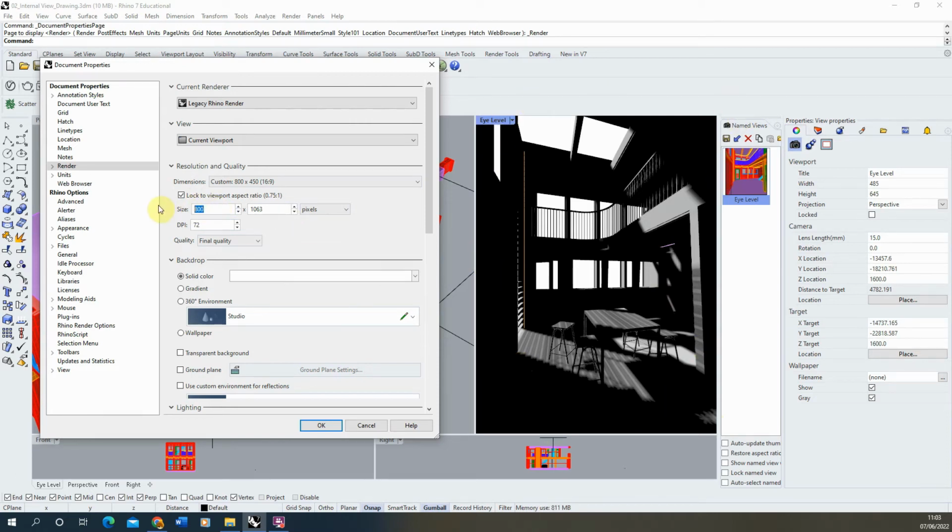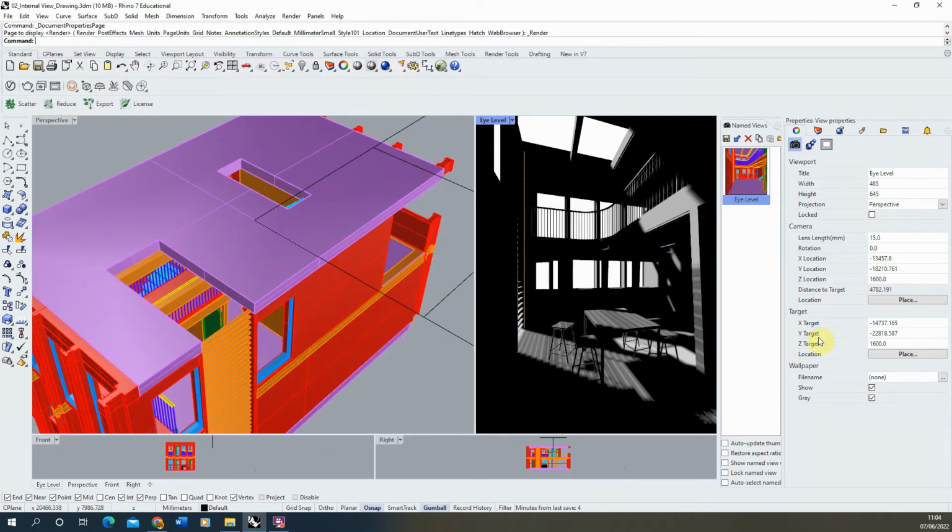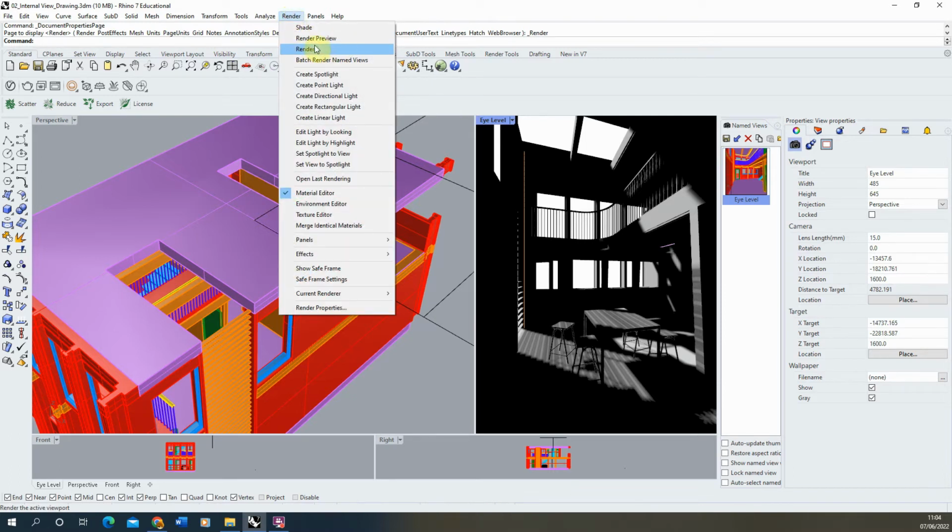So let's up this to around 3000, and it should automatically update the height as well. And we're going to set it to 300 dpi, and we'll set it to final quality, which is the sharpest quality we can get in this render. So it's a much higher resolution, which will mean it will take a little bit longer to render out, but this should be fine when we're using Rhino Render, which is usually pretty quick to render out these images. So once we're happy with that resolution, I'm going to hit OK, and then we're going to render out our image just by going to render and then hitting the render button.